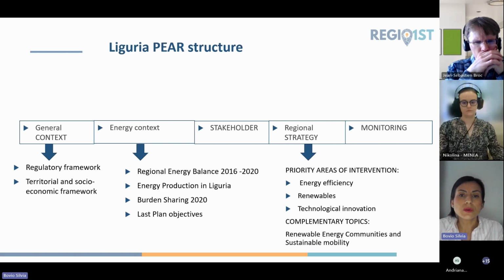And we also tried to consider the last plan's objectives, because IRE supported the Liguria region also in the elaboration of the regional plan before this one, and the last plan was the plan 2014-2020, and we tried to analyze which objectives of that former plan were successful or not.